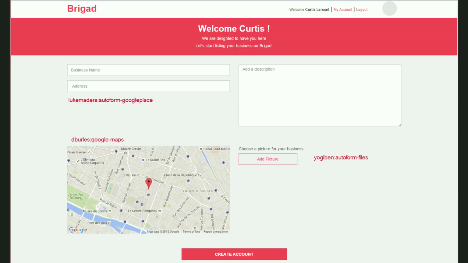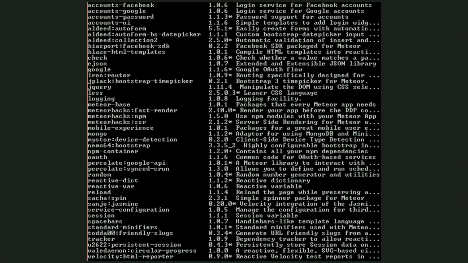So all these different packages make your life so much easier when you're trying to build a website as fast as possible to make a client happy, because if you don't build it fast, they're going to be upset. They're going to be like, where's my website? So this is an example of packages.